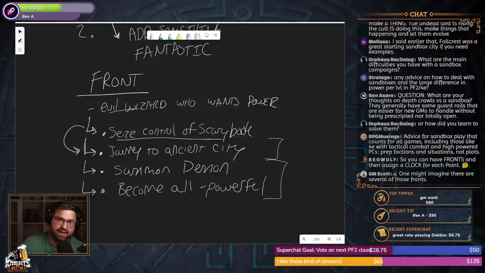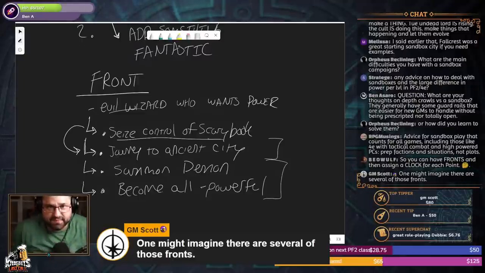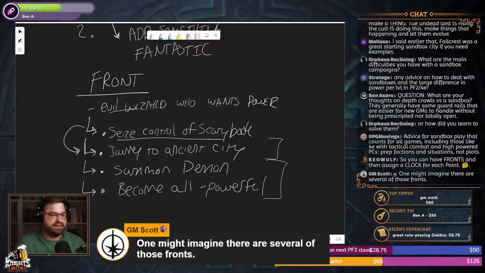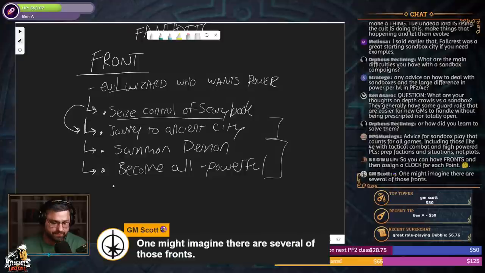And exactly, GM Scott, you would have several of these fronts going at once. And Dungeon World specifically gives all sorts of terms and concepts. They talk about the dangers of the front. They talk about the impending doom of the front. And Dungeon World calls these stakes.